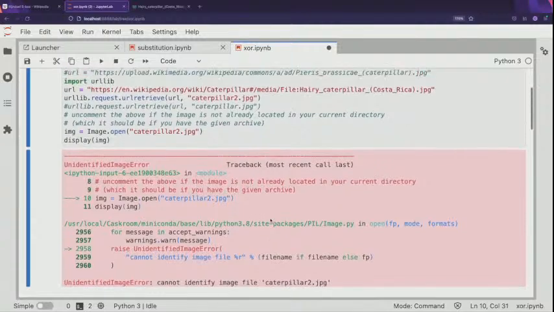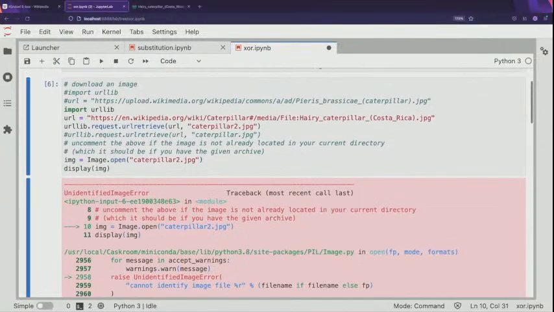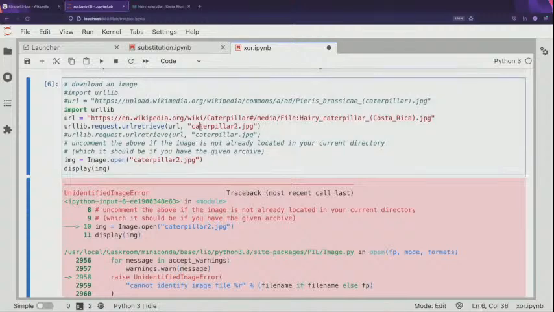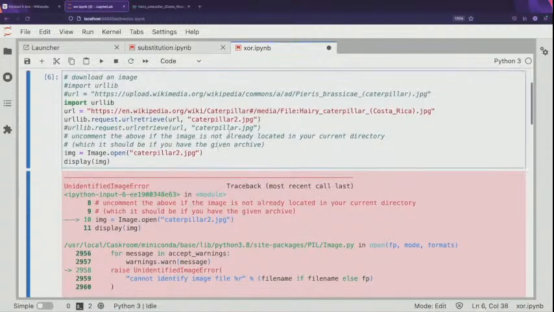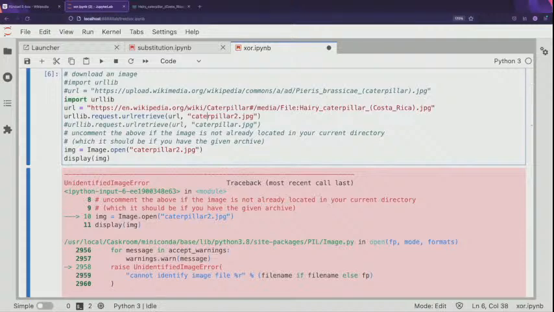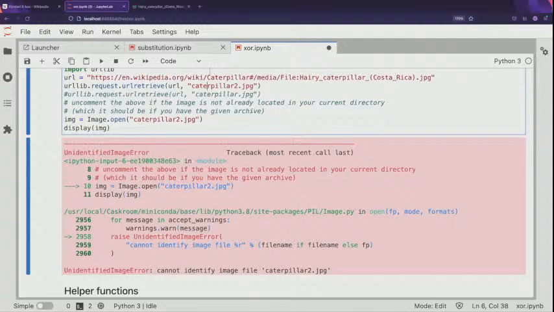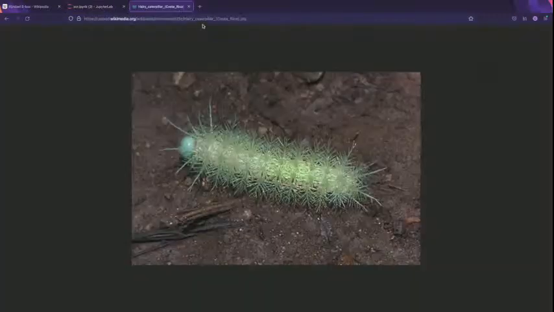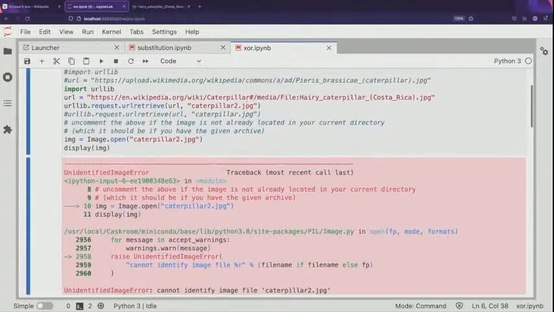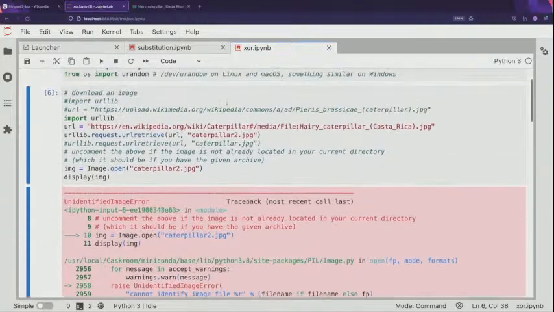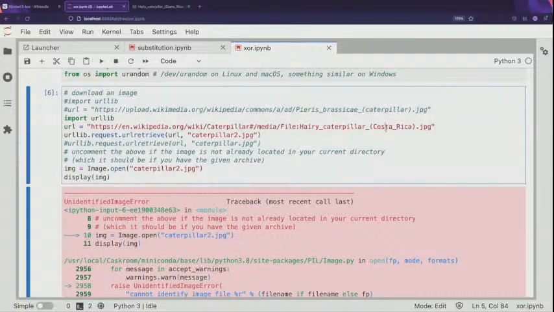Cannot identify image file. Did I misspell it? I did. I misspelled it twice. No, that's right. Did I not get the URL right? We're locked in now. Request.urlretrieve, URL equals that URL. Did that correctly, let's see.